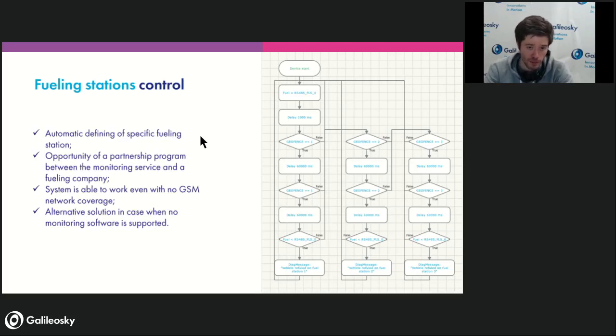The system is able to work not depending on whether there is any GSM network coverage or not. So the tracker will work automatically by the GPS, so by the coordinates and by the settings applied already. It doesn't need any confirmation via GSM, GPRS, or any other network channels. And it is a kind of alternative solution when monitoring software is not used or not supported.